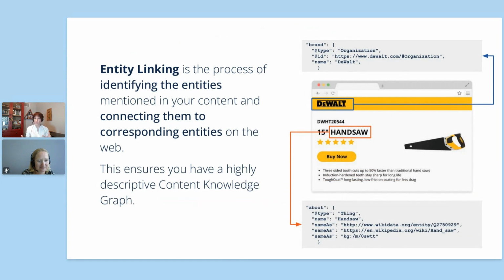And what we mean by corresponding entities is that if they have been defined in other external authoritative knowledge bases like Wikipedia, Wikidata, or even Google's own knowledge graph, we can obtain those identifiers and embed them in your schema markup. So we're making it super, super clear to the machines that are consuming this data exactly what it is that you're talking about within your content.